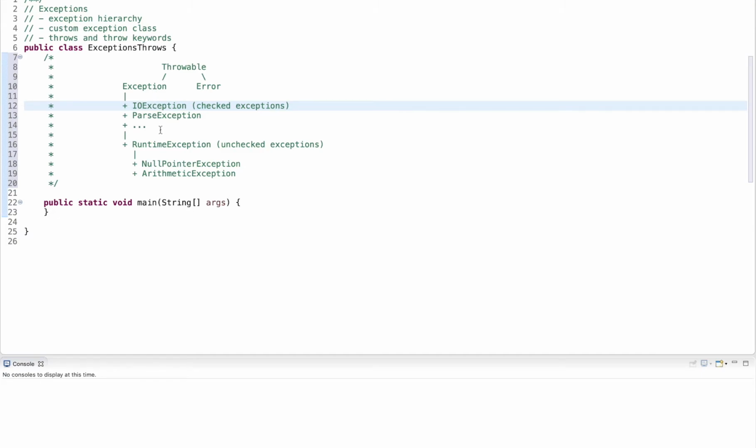Now these exception classes can be categorized in two types: checked exceptions and unchecked exceptions. Checked exceptions are exceptions that are checked by the compiler, hence the name checked. That means when we have source code and we compile it, the compiler will make sure that we handle these exceptions. Unchecked exceptions are not checked by the compiler. That means our source code compiles fine, and when we run the program, all of a sudden an exception is thrown and we may not handle that exception.